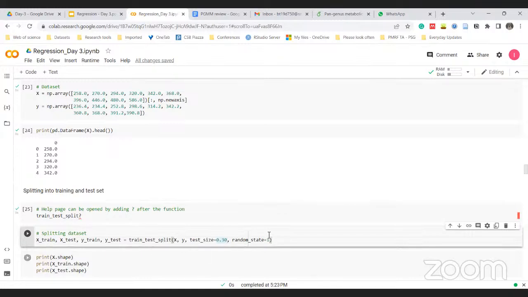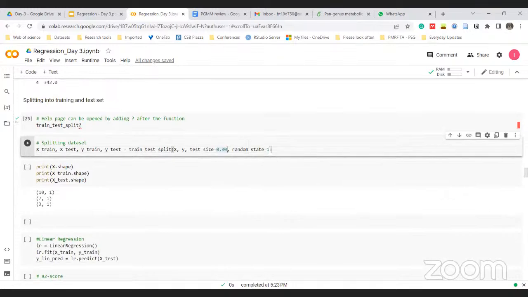Right. And random state is something we use when you do multiple iterations. If you're running again and again, you might get different results. To avoid that kind of confusion, we put some seed. That's what the random state is. For better reproducibility, we are defining some random state. I'm just giving it as one. You can give any number you want.